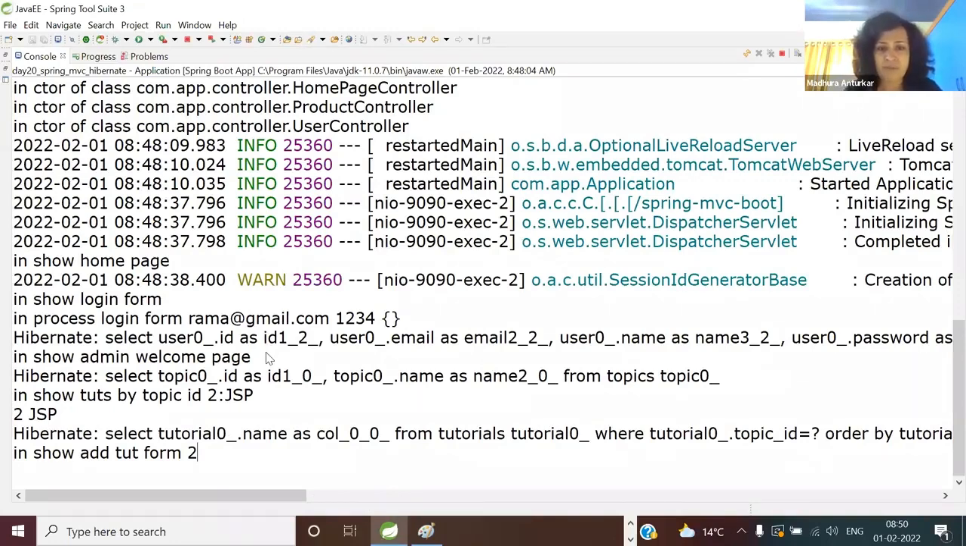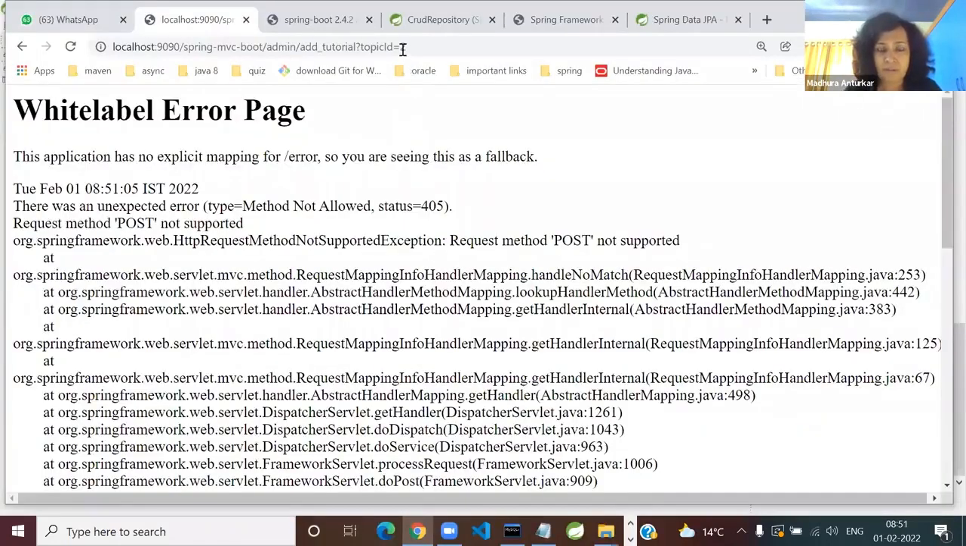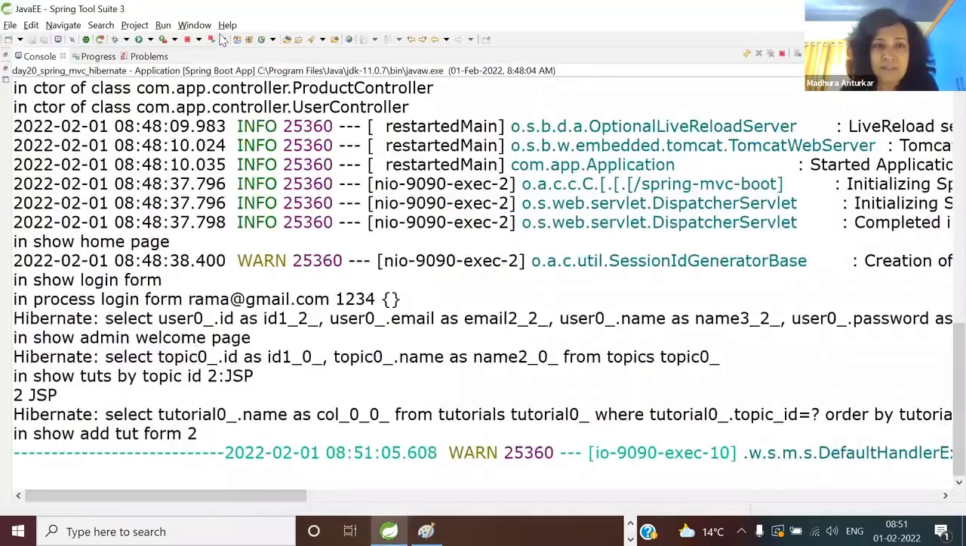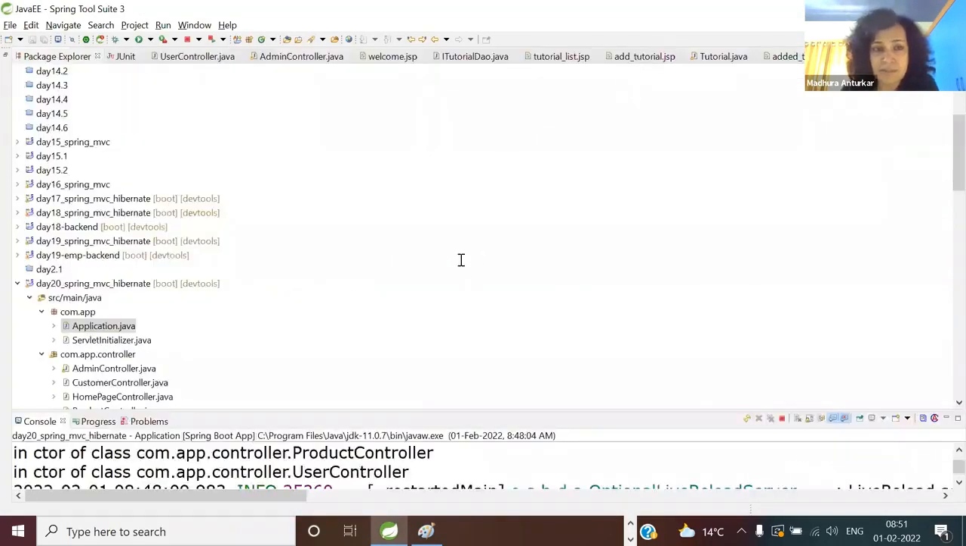Request method post is not supported. Topic ID, let's see. HTTP 405, it is saying. Did I not say post mapping? I thought I said post mapping. Oh yeah, I think I know what is wrong. I am not sure. Let me check this.